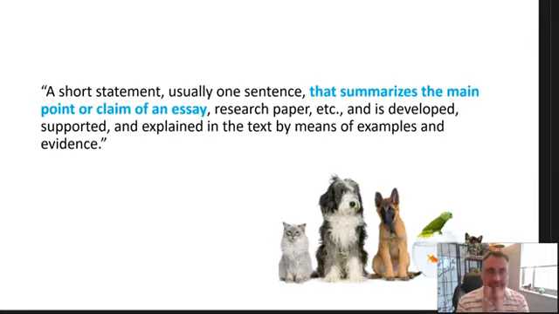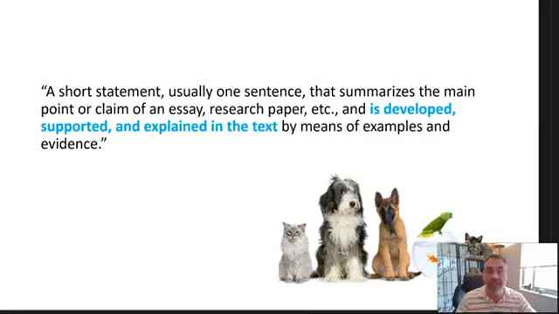All essays need a central point or claim. Without one, if you just have a topic, then your essay will meander around and won't have a focus. So your thesis statement helps focus, and it tells your reader what's coming. And it's developed, supported, and explained in the actual text. That's the point. So the thesis statement shows up at the end of the introduction paragraph and then tells the reader, here's what's coming in this essay.